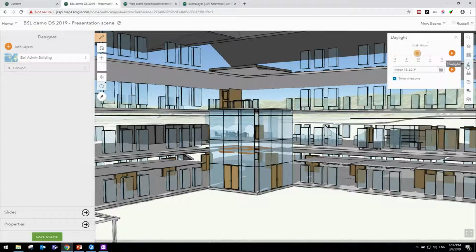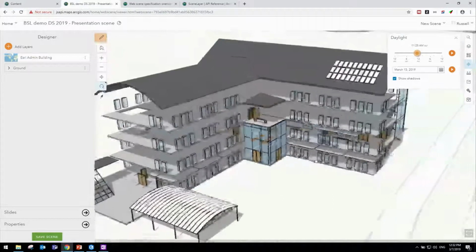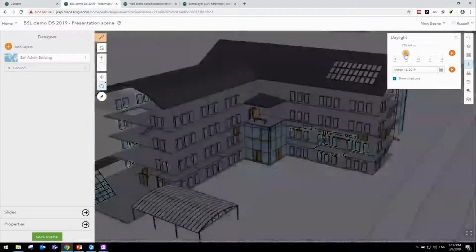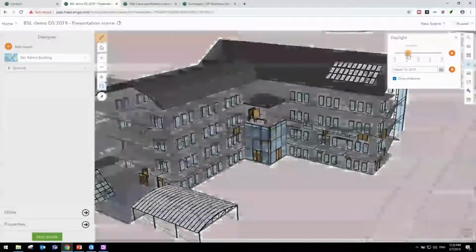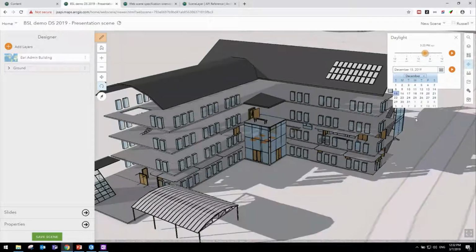Then we also have, I talked about this earlier, the daylight and environment settings. So this is, let's say, a proposed building that we wanted to put in our campus, and we might want to see what the impact is for the surrounding buildings or houses. So I can simply, just using the daylight widget, start changing the time of the day to see where the shadows go, and it can even show what it would look like across the different months as well.